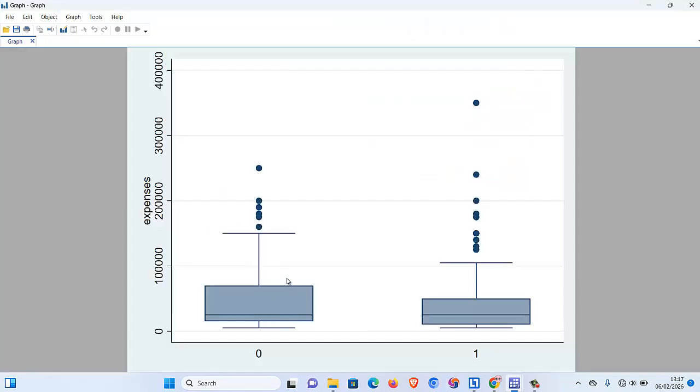So you can now see that we have two box plots, and here we have 1 for male, 0 for female. So for females now, how many outliers do we have? 1, 2, 3, 4, 5, 6. And for male, we have how many outliers? 1, 2, 3, 4, 5, 6, 7, 8, 9.